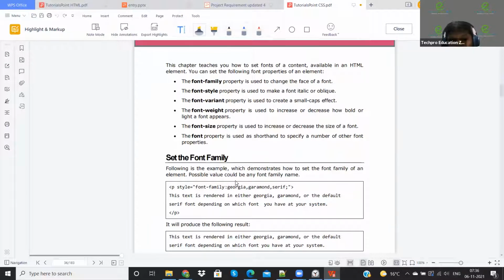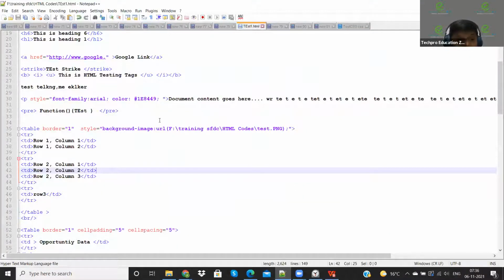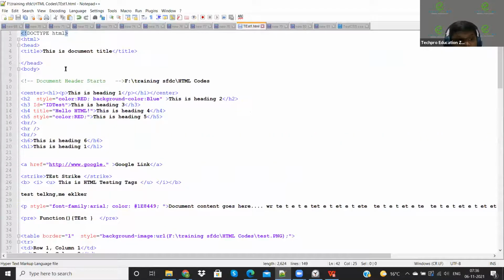Let's say I want to define font family as Georgia. It's up to us. Okay, Calibri. So if I give this font family equal to this, the font will change. Okay, let's copy this, and I am going to use this within the inline CSS.